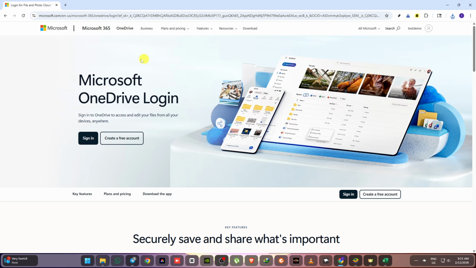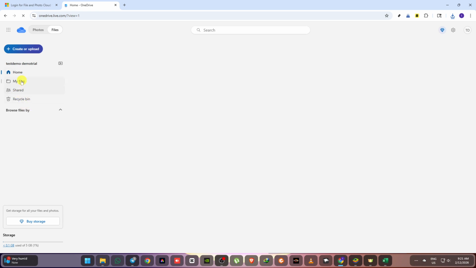Start by opening your web browser and going to the OneDrive homepage. Once you're signed in, you'll land on your OneDrive dashboard. On the left side, look for the section labeled My Files. This is where all your folders and documents live. Click My Files to open that view and see your content in the main area.